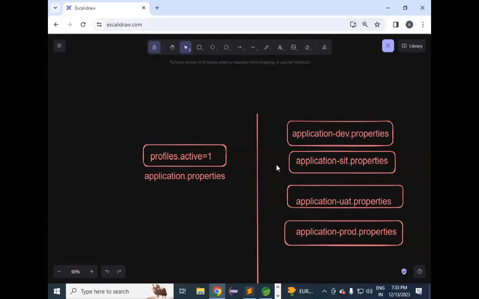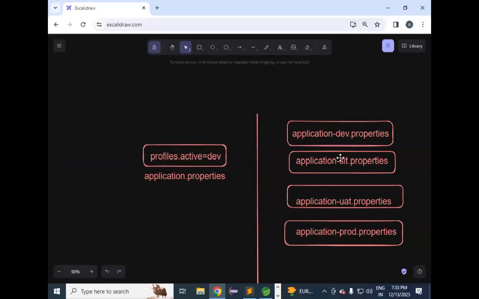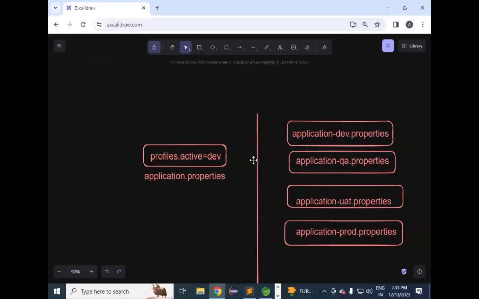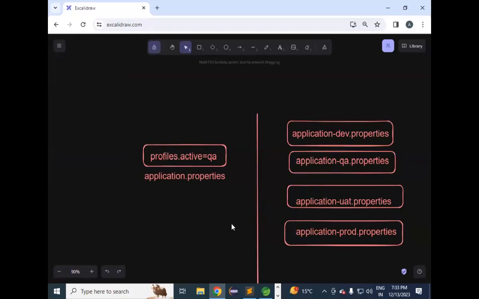So if my profile name is dev, how do I activate the dev profile? Activate is equal to dev. Suppose instead of SIT, I give my profile name as QA, then how do I activate the QA profile? Activate is equal to QA. Then it will identify the profile with QA and load that file into our server. Our application will load those properties from the QA file. Got it? Now, task. You understand the profiles?